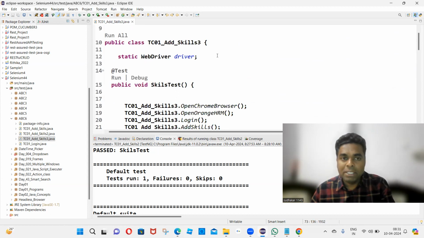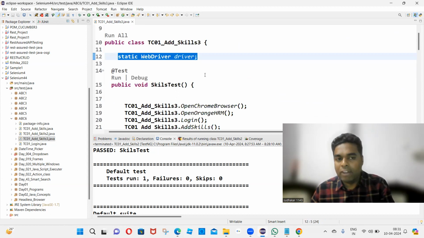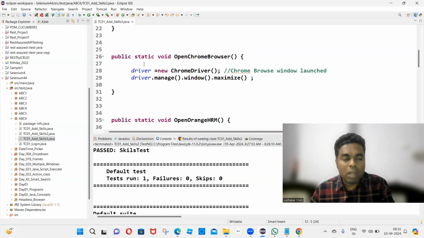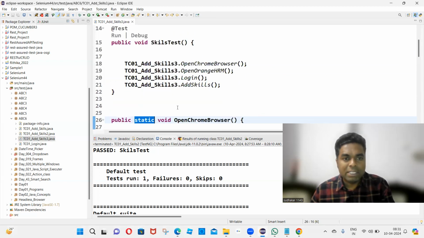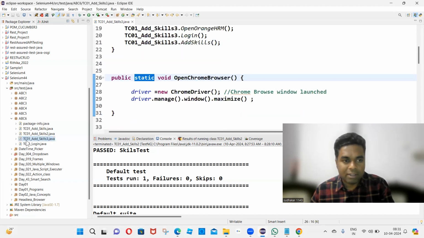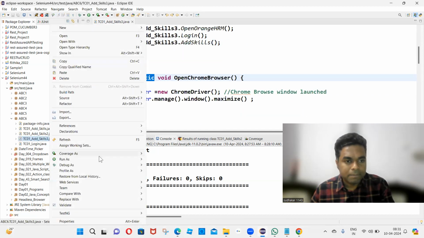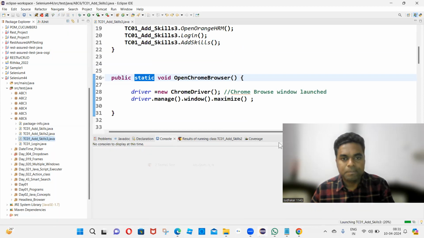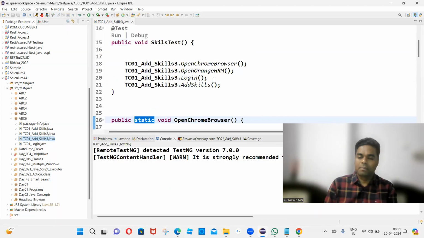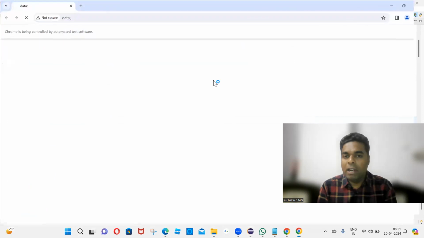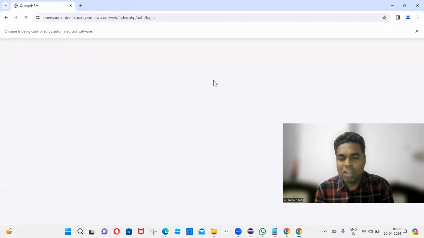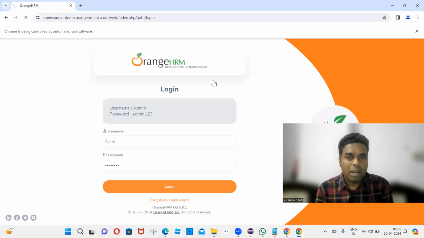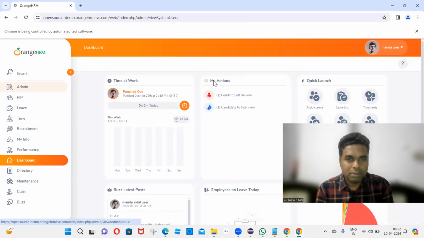So in static methods, you have to declare your WebDriver as static, and all the methods you need to make static. Except the main test, I made all my methods static. Okay, let me run this program. Run as TestNG test. So now we understood two approaches: one is the non-static methods approach and one is the static methods approach.